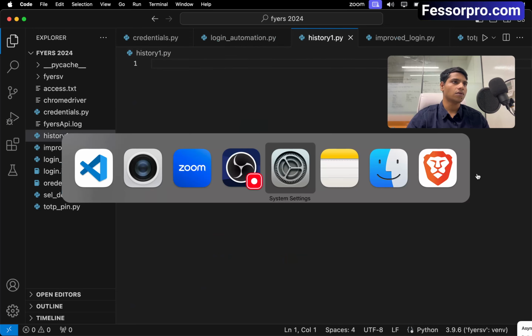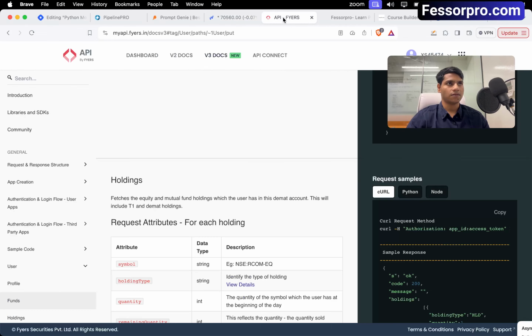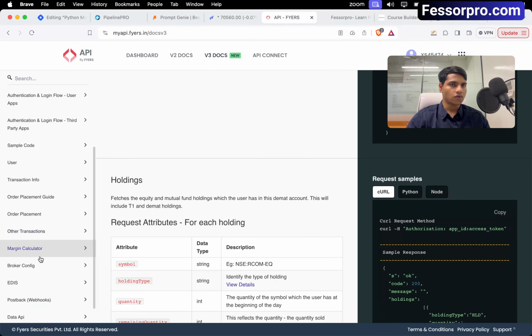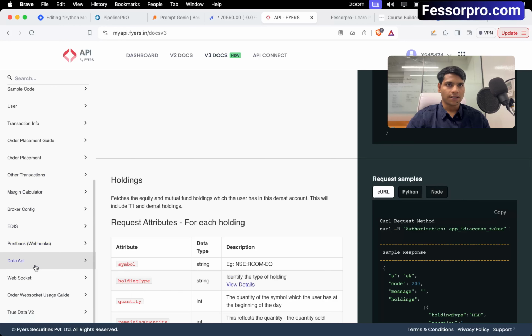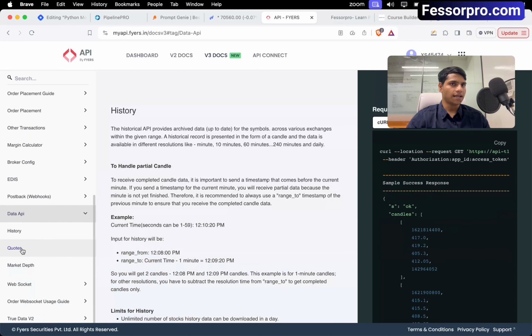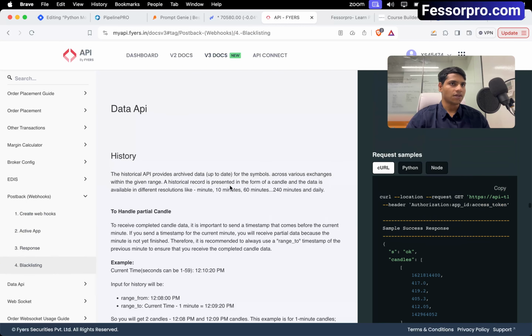If you go to the Fyers official website, just go to version 3. Now, on the left side, click on data API. In data, there are three things. One is history, one is quote, one is market depth. Let's try to understand each one of them. First, it is history.